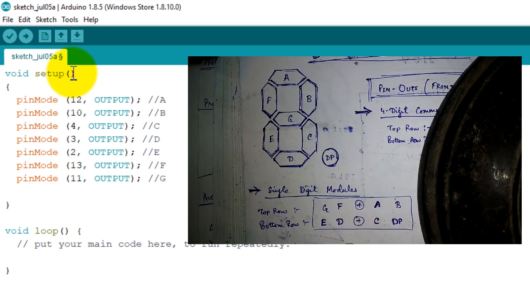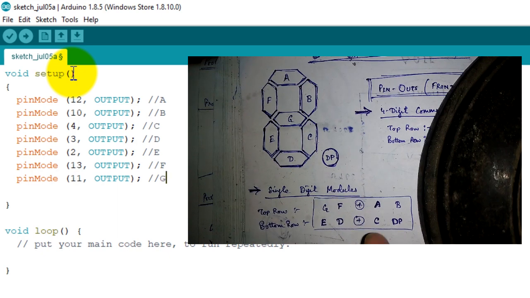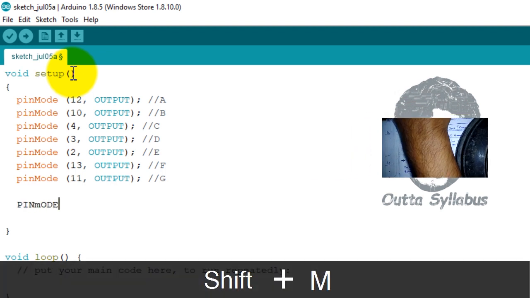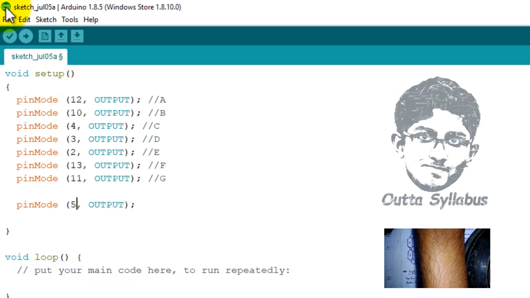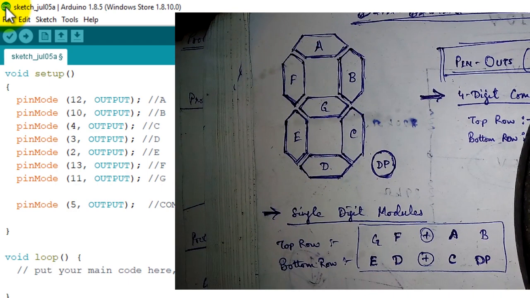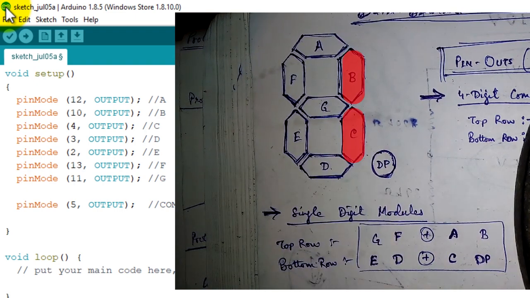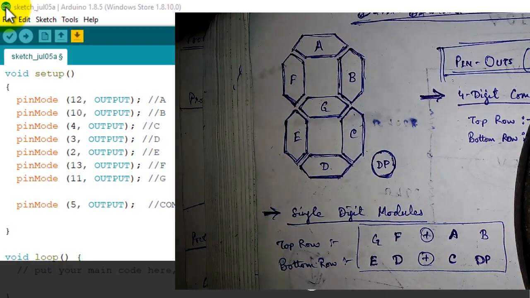And now I have to connect these digit pins or the positive pins or the common anode pins, and that's why another pin will be needed for that. Oh no, it's in pin 5. Now as you can see, I've set all the pins and the common anode in my void setup. And now as you can see in this diagram, if you want to display number 1, then you have to light up B and C. Let me show you that.